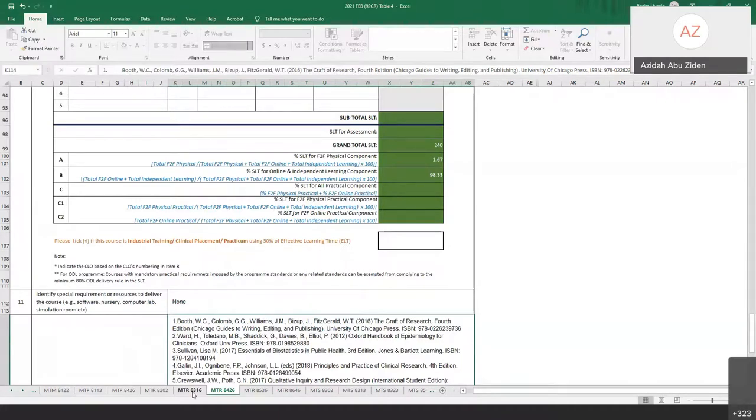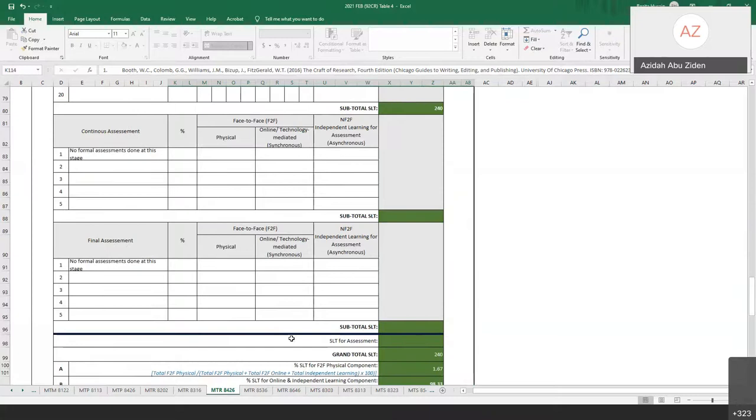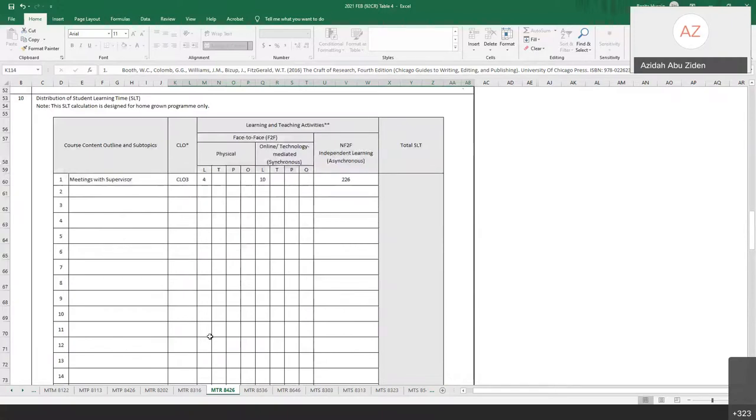Jadi bila you come to this part, you can see that the online component is more than the face-to-face component. So the lecturer needs to adjust this one, all right? And then adjust the time, the SLT for this only. Because the meeting with supervisor habis, settle, all right? Okay, so it's okay because it is a research project, no problem. Okay, cuma jangan letak semuanya online. Alright, for conventional course, it should be conventional lah.